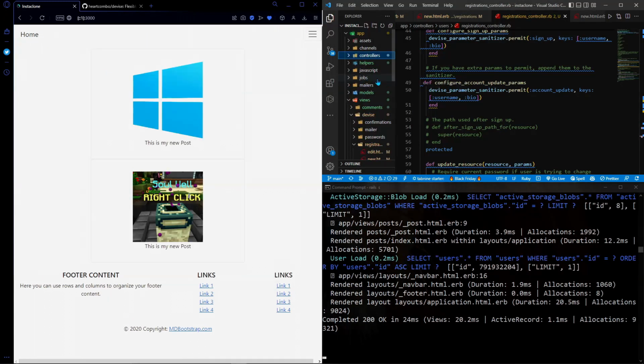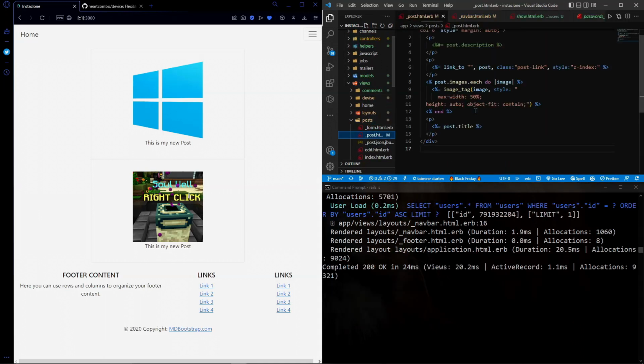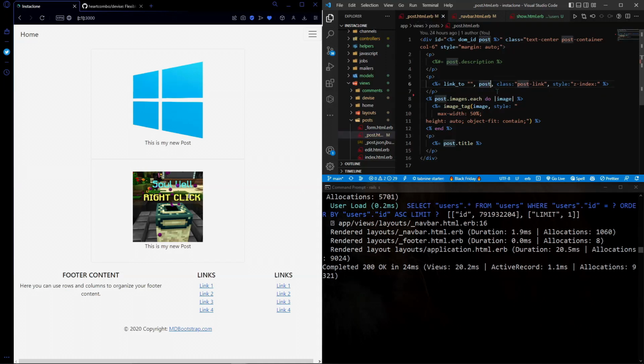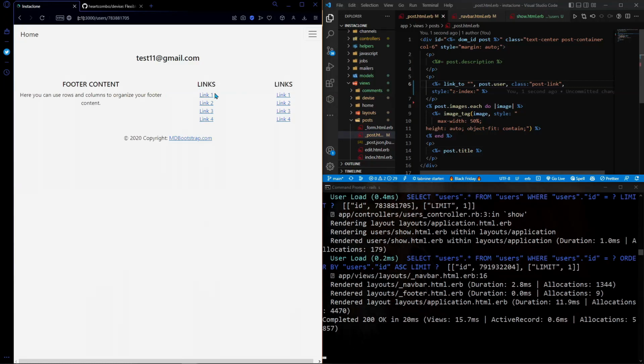So instead of adding profile pictures so soon, what I want to do is actually make a link under the posts so that we can actually link to the person that created the post. To test this out, I'm going to go to views, posts, _post.html.erb. And instead of saying link to post, we're going to say link to post.user. And if we save that file and refresh, it should just take us to the user.